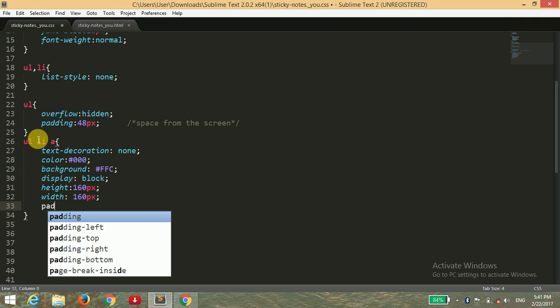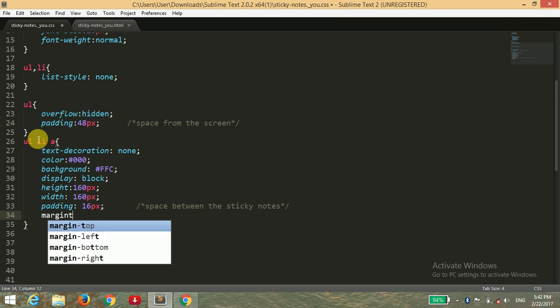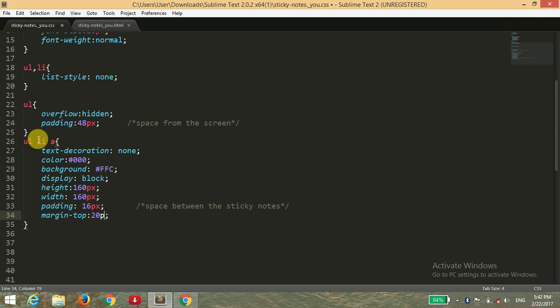I'm also going to give the padding of 16 pixels. This padding is the space between the sticky notes. Now I'm giving the margin top of 20 pixels. It is also for the space between the two sticky notes.